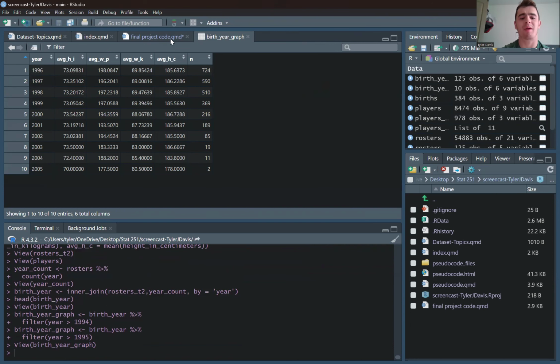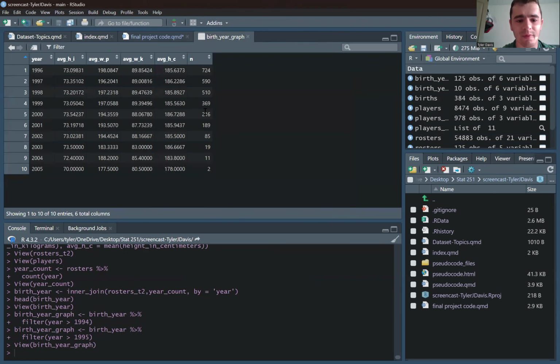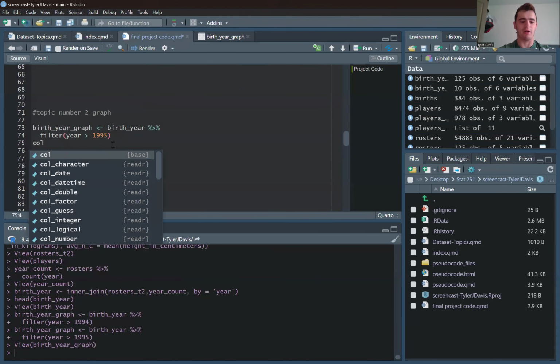All right, it's going to be my birth year graph. And from here, I'm actually going to graph this. So let's go ahead and get in here and graph this. Actually, the first thing I want to do is this. Now that I'm looking at this, I'm remembering this is N, and I prefer that not be N. So what I'm going to do is get in here.